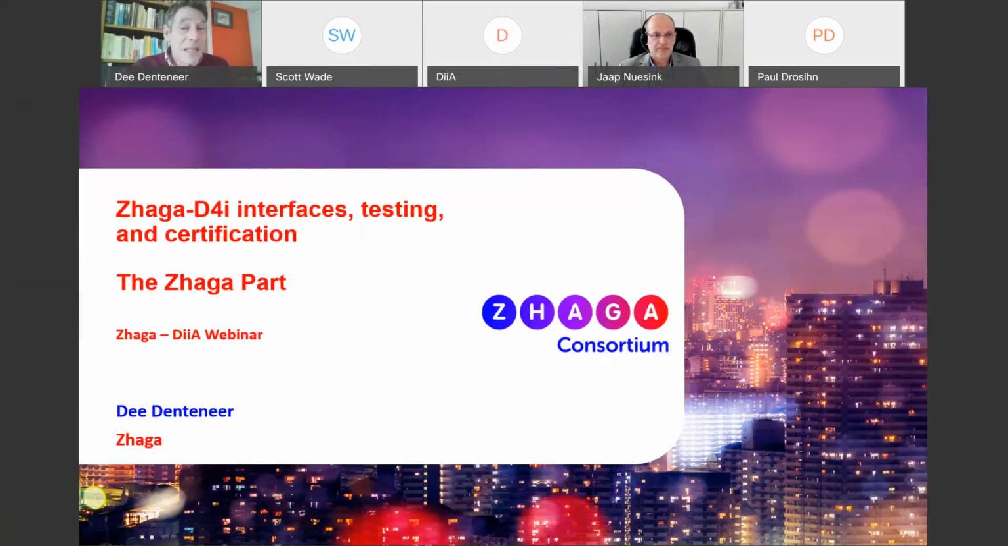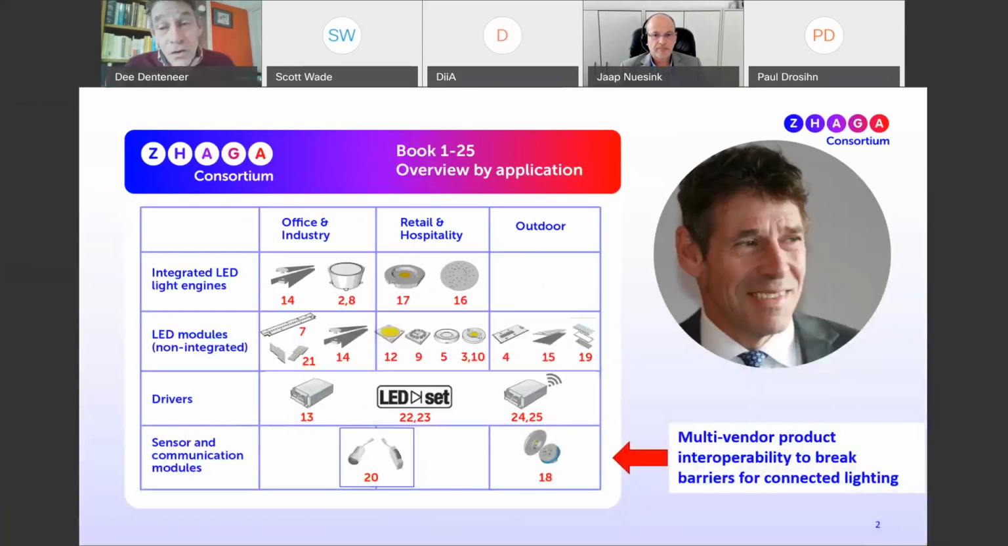Okay, let me then take the opportunity to talk you through the Zhaga part of this Zhaga-D4i interface story. First, some words of introduction. I'm Dave Engineer. I'm Secretary General of the Zhaga Consortium, doing this as part of my job at Certify.